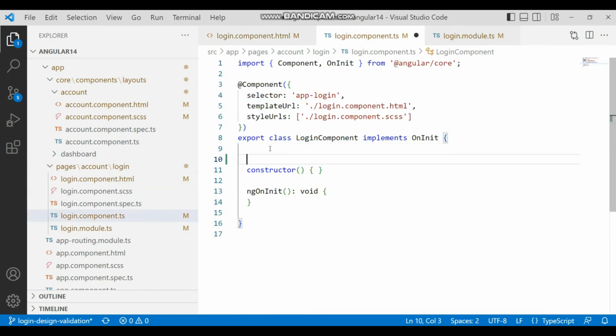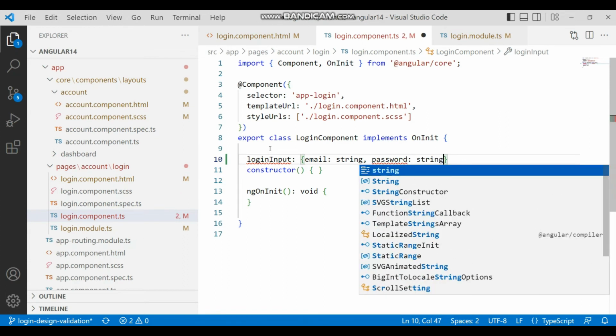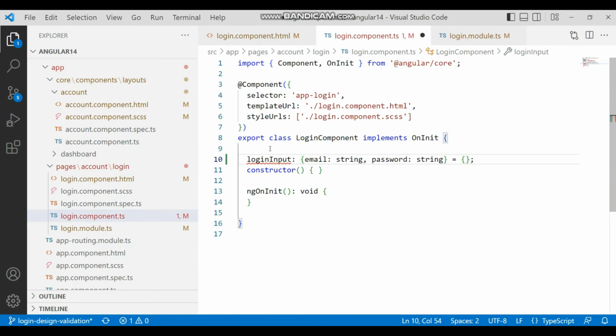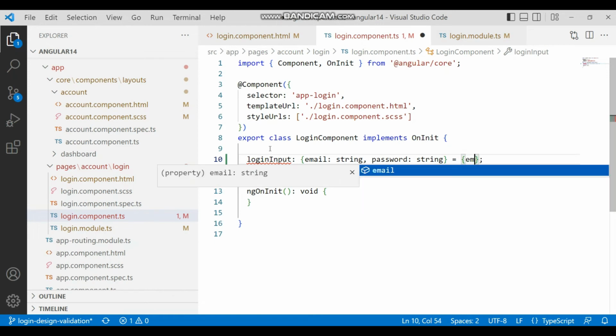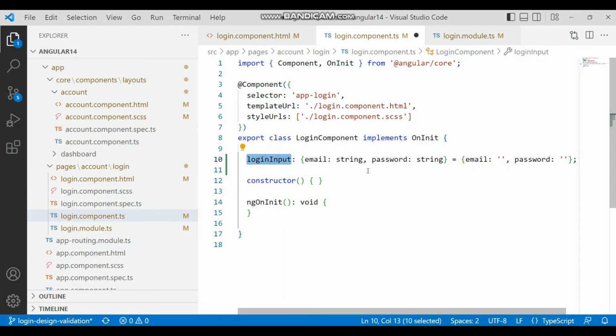add here one login input object. The type would be like login, sorry, email as string, password would be string, and the default value would be blank for email, and password also would be blank. So this is kind of variable declaration. I guess you guys are already aware of this input object.